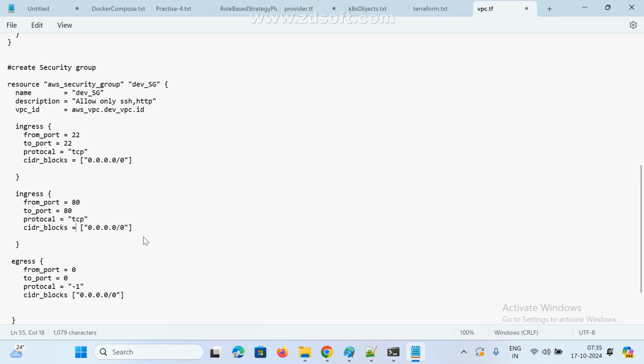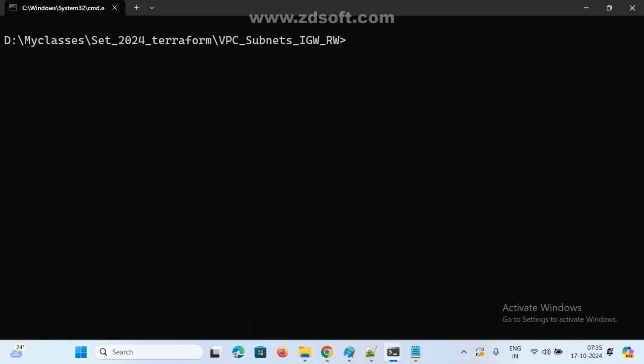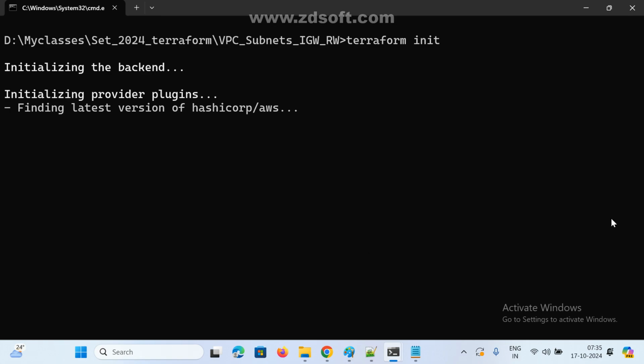Sorry, here missing blocks equal to. Okay, save it. Next go to here. Now cls, terraform init.